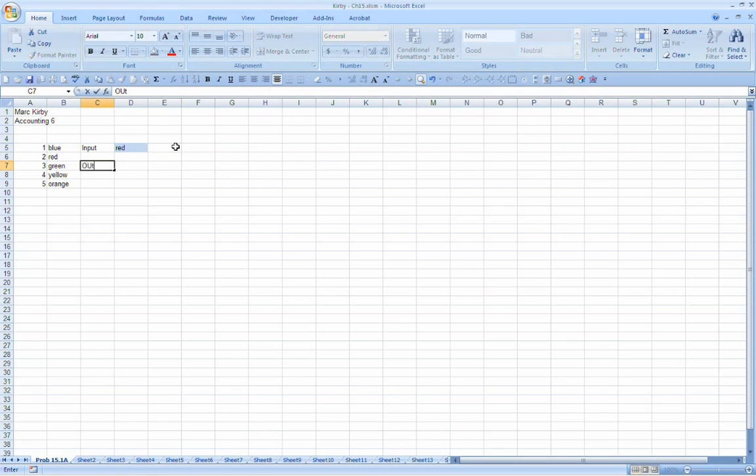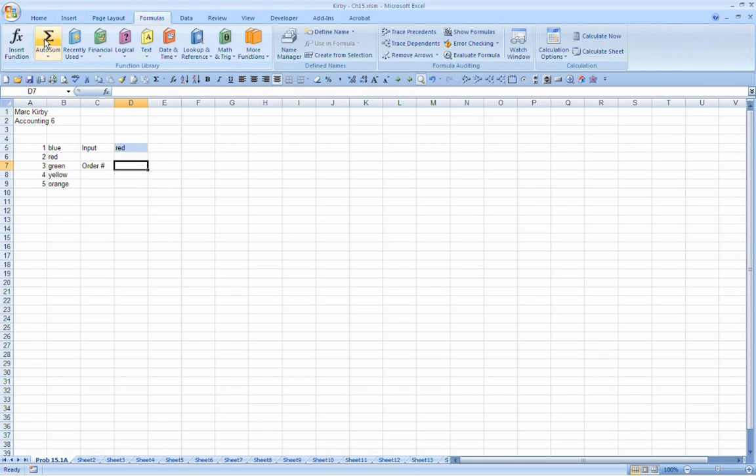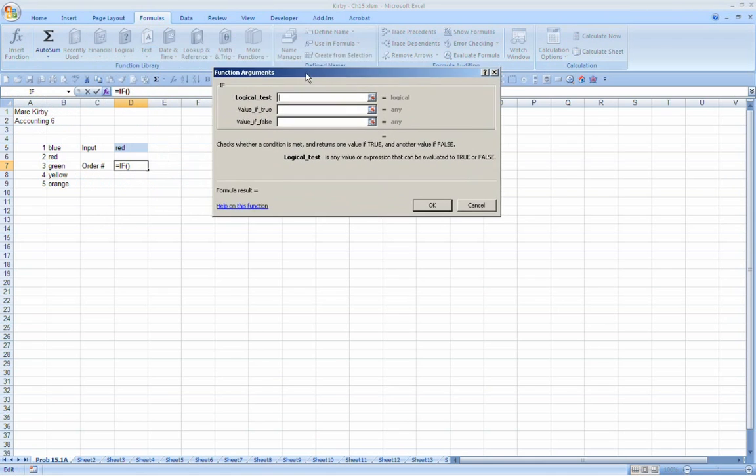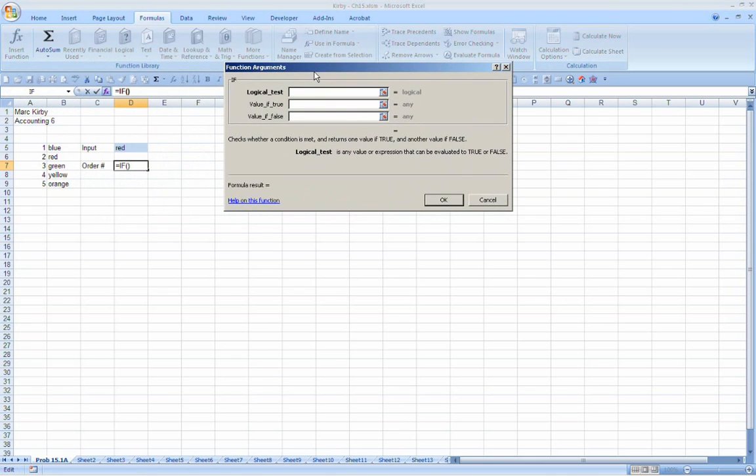Input is red, output, or let's see, order number. This is my output. Let's say I'll just underline that. So how do I get Excel to figure this out for me? Well, remember we had our formulas, and there's a simple if function. I'm going to do this 2 ways. I'm going to hit the if function, and I'm going to use the function wizard to figure this out.